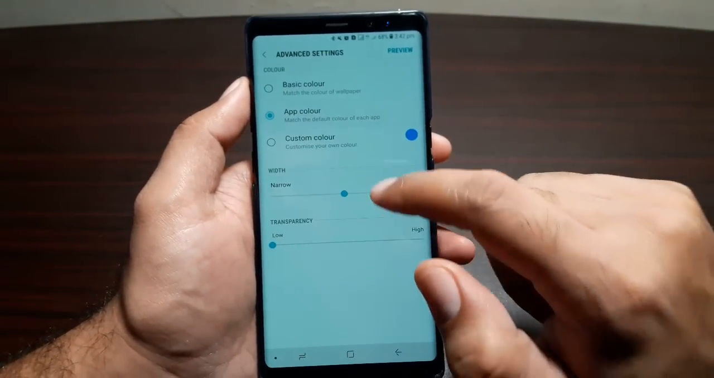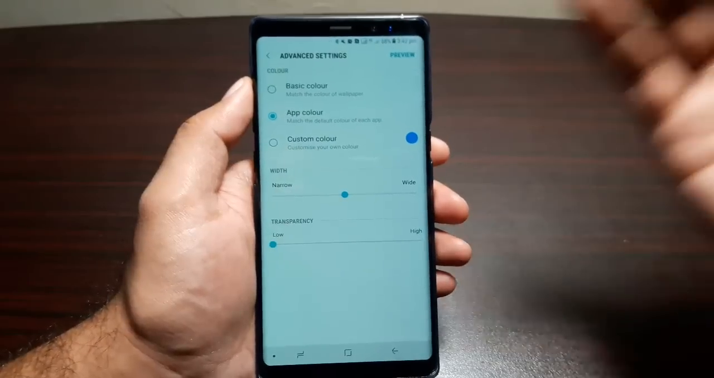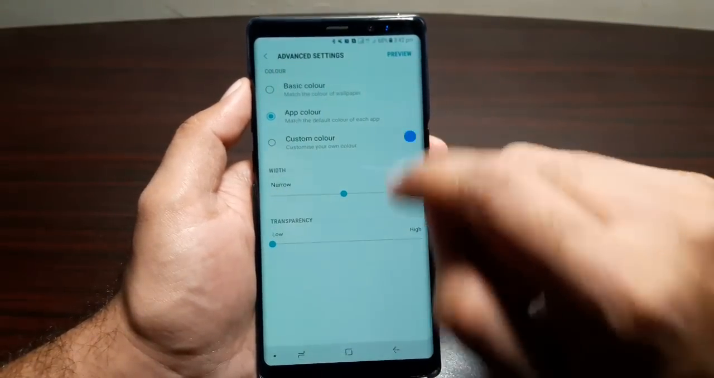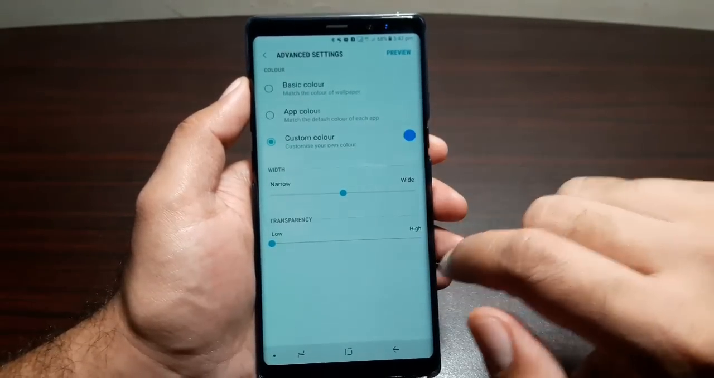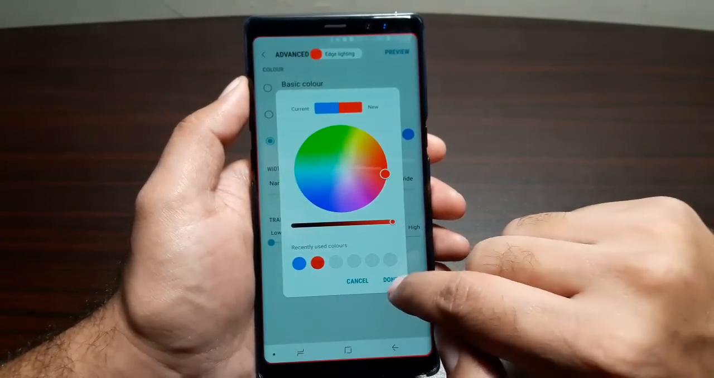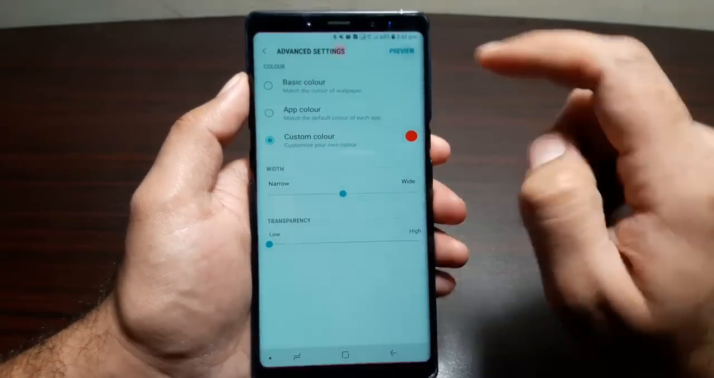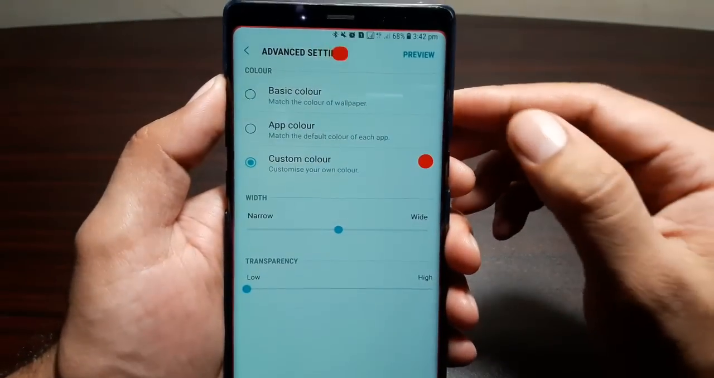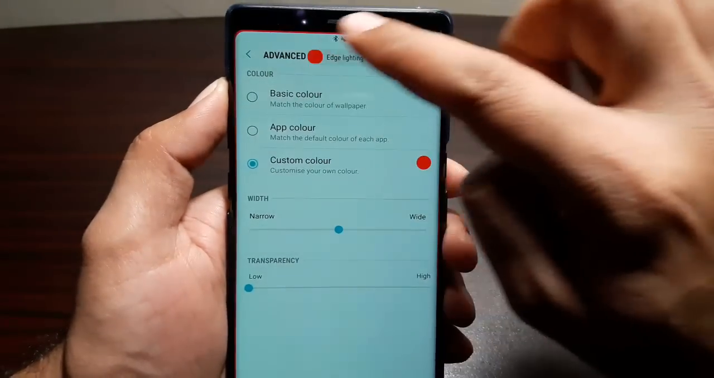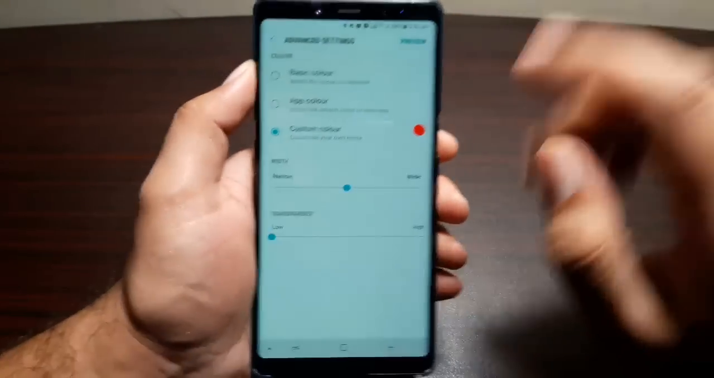You can change app color. For each app will show its own different unique color. You can have a custom color here as well. So let's change the color. Let's go for red. That will be more prominent. So let's go again. Here you can see it going on the edges. So it looks pretty cool.